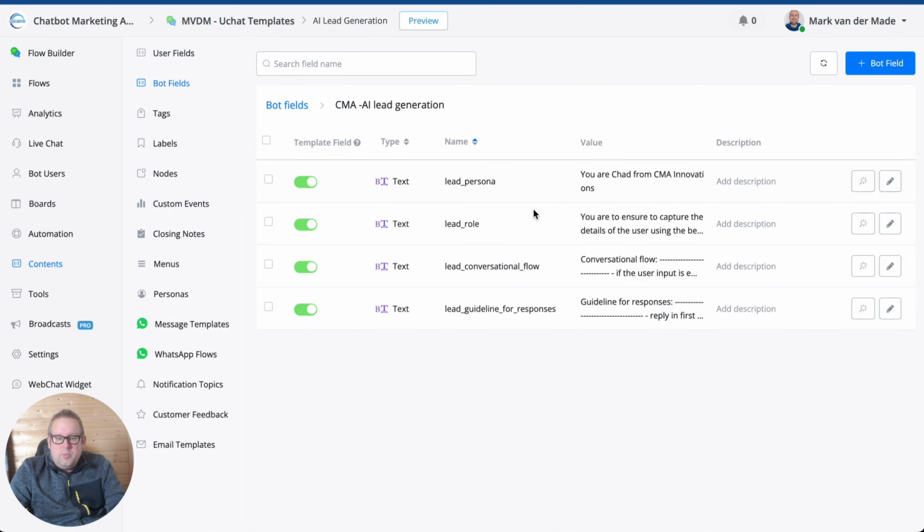The next segment will be the conversational flow. So how do I want to structure the conversation going from start to finish, right? The more you structure inside the system prompt, the less freedom the AI has to make up and hallucinate its own questions and stuff like that. So that is what this conversational flow bot field is all about.